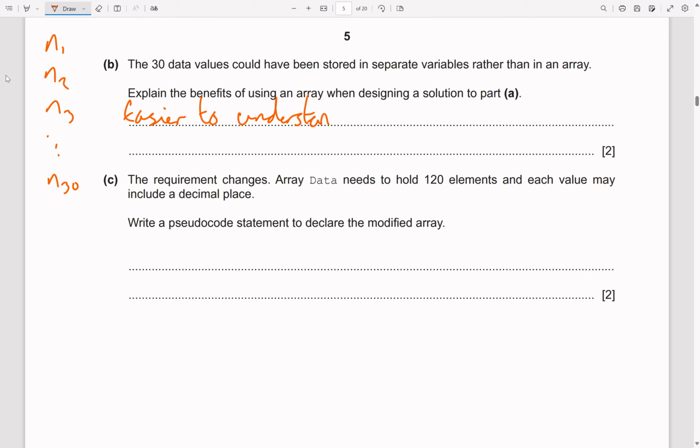Right, since there's less code. Of course, that's using an array, there's going to be less code. Having all these individual variables, well, here there's going to be more code. So it's easier to understand, since there's less code.